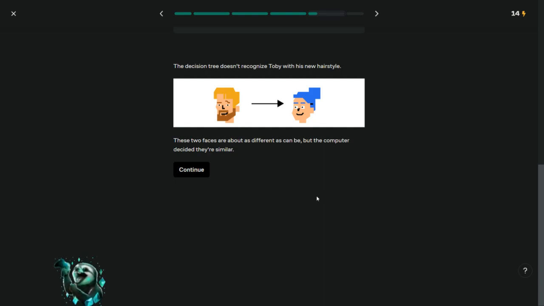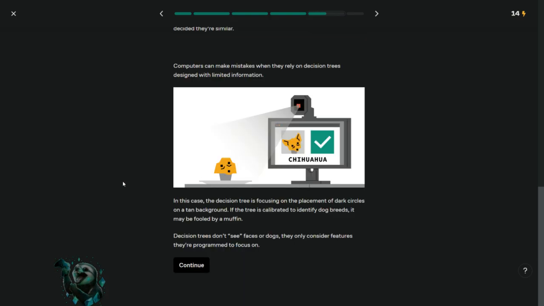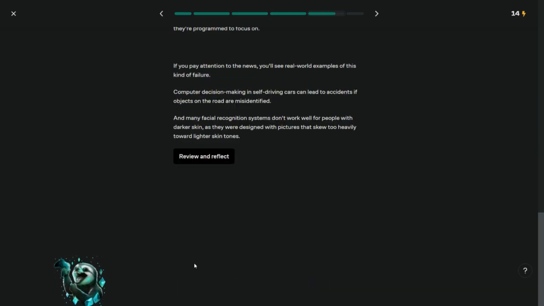These are as different as they can be, but the computer decided they're similar. Computers can make mistakes when they rely on decision trees designed with limited information. In this case, the decision tree is focusing on the placement of the dark circles on the tan background. If the tree is calibrated to identify dog breeds, it may be fooled by a muffin. Decision trees don't see faces or dogs. They only see what the program tells them to focus on.